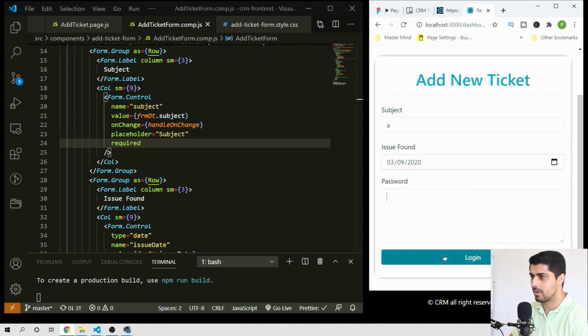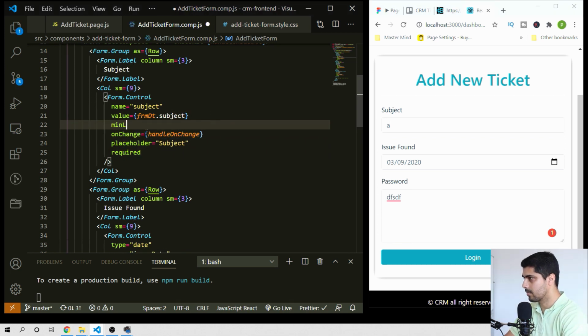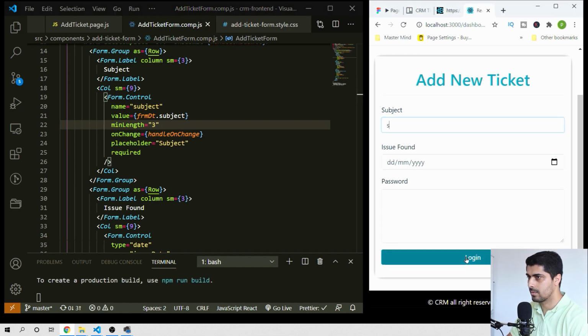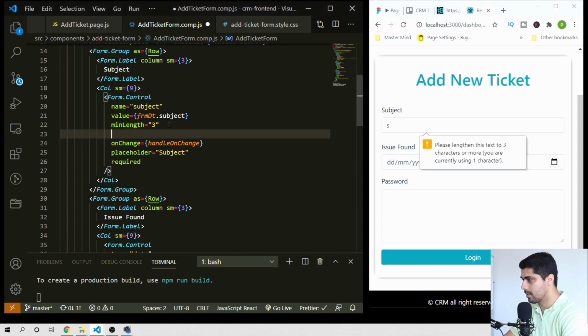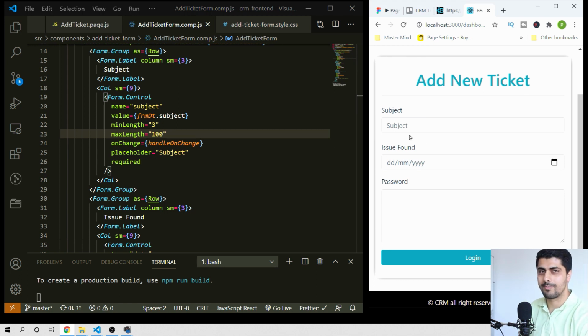But let's say you also want to force them to put some sort of length of the text, then you can say minLength. See, now if you put less than 3 characters, it will tell you to put at least 3 characters. You can also do max if you want to limit the length of the ticket. So this is not the only way you validate the form. You always have to validate the form in the backend, no matter what you have validated or tested on the front end.